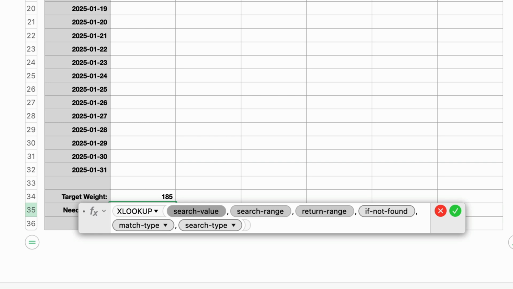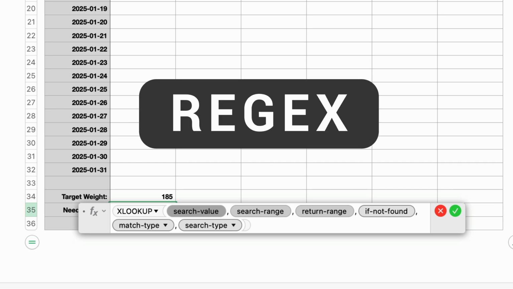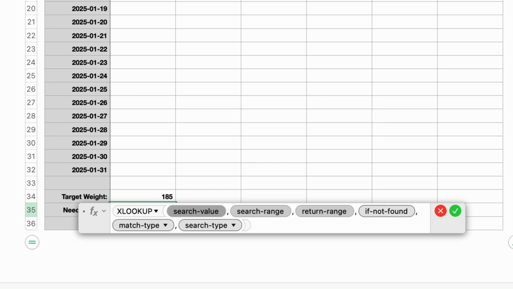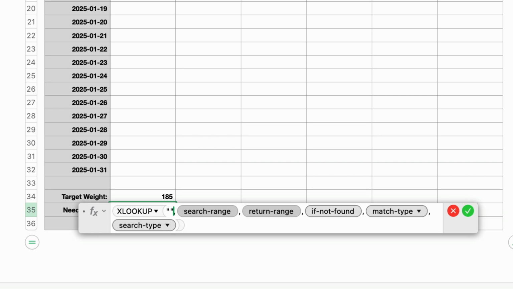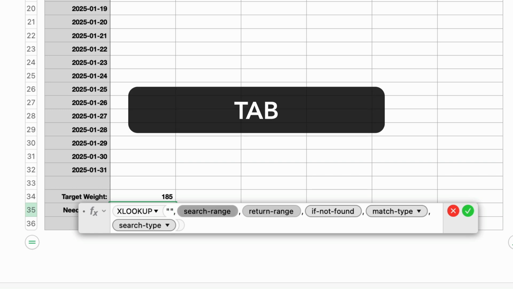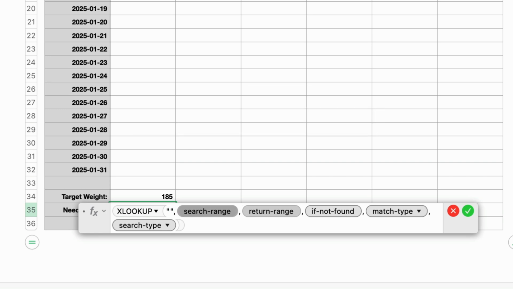The first parameter is the search value. This is, of course, what we'll be searching for, and we want to be able to find the last non-blank cell. In order to do that, we'll be using something called REGEX. That's REGEX, which is the function used for regular expressions. A regular expression is a way to perform complex searches for text and is actually very common, though not too easy to learn. I'll come back to this. For the time being, I'll just enter in a couple of double quotes. Then press the tab key to move to the next parameter, which is the search range.